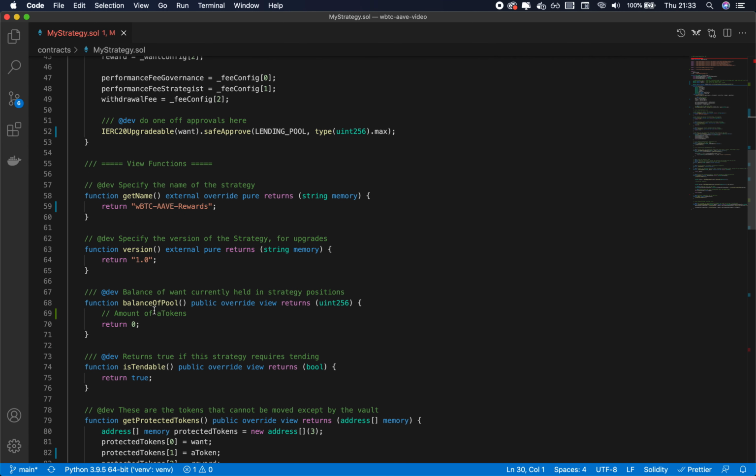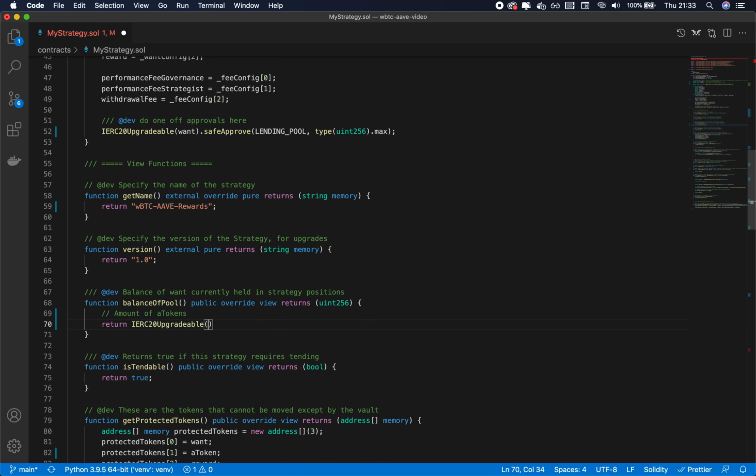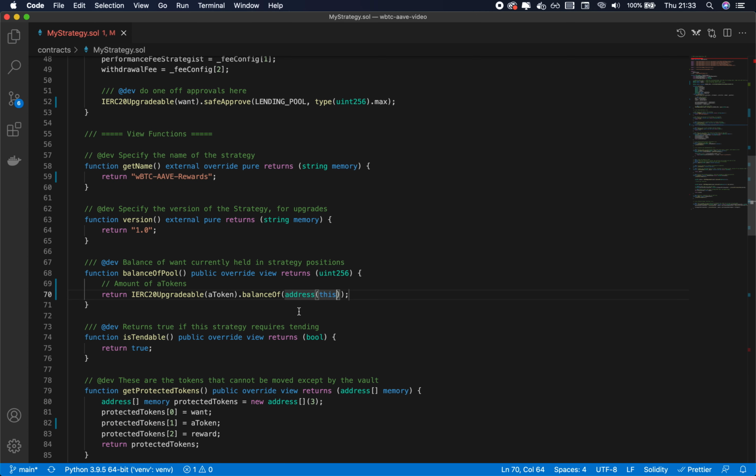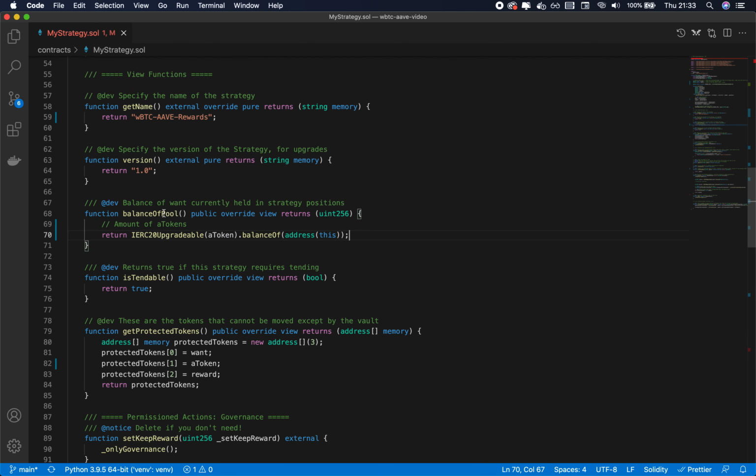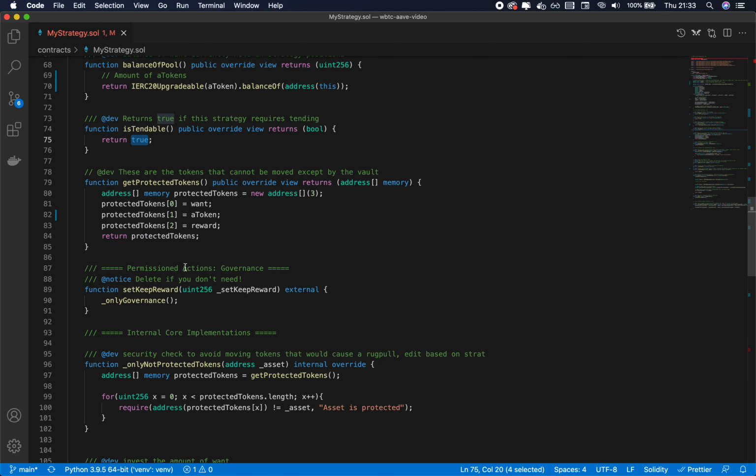So now, here on the balance of pool, we're just gonna get the balance that we have of A token. So let's type ERC20Upgradeable of A token dot balanceOf, and we're gonna type this address, which means address(this), the address of this contract. That's the amount of tokens in the pool. This strategy will be tenable, so let's return true.